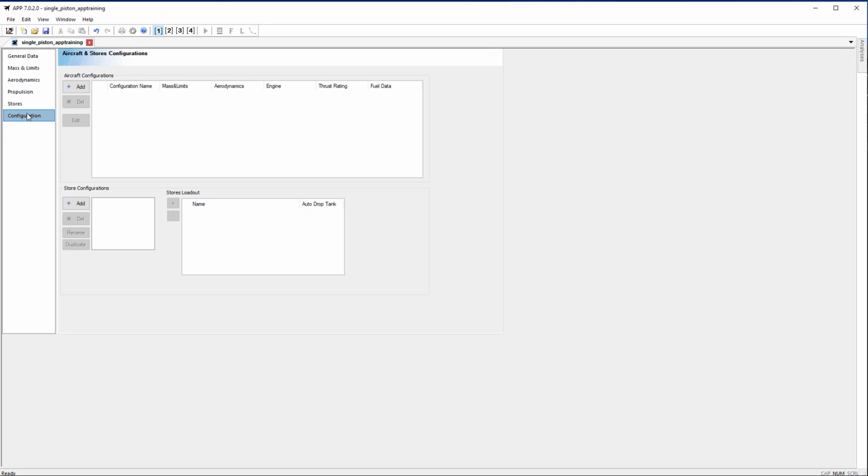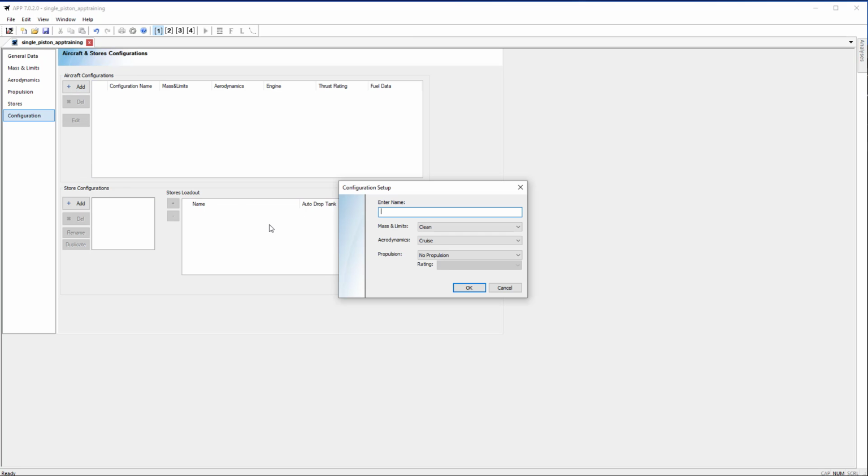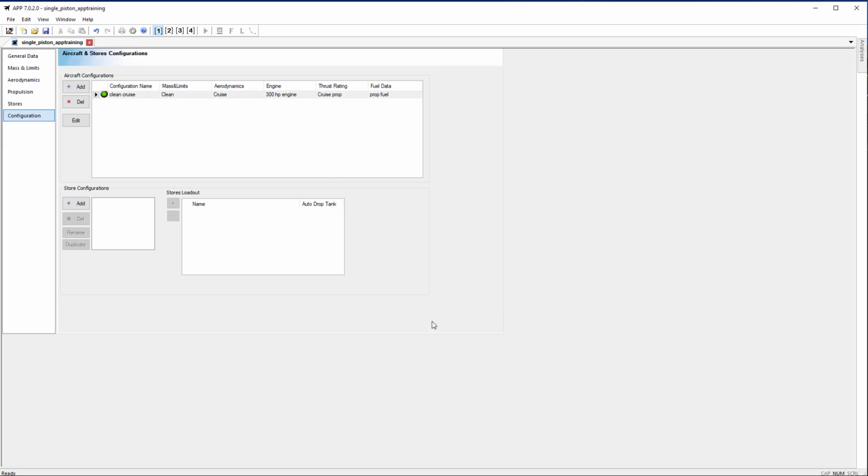And last is the aircraft configuration. An aircraft configuration is legitimately the culmination of all of the pieces and parts that we've been creating here. To create the aircraft configuration, you'll just hit add. We'll call this one clean cruise. Mass and limits is clean. Aerodynamic is cruise. Propulsion is our 300 horsepower engine we created. The rating will be cruise prop. And hit OK. And you can see that our configuration has been created.